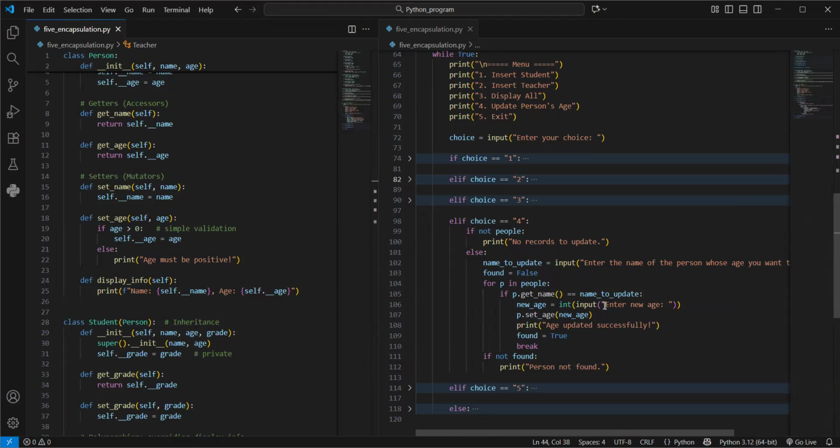So now we can get the age updated successfully, and after this it will show us true, and if not, then the loop will break. If the person is not found, then it will show us person not found. Okay, let me run the program and I will clear it all.